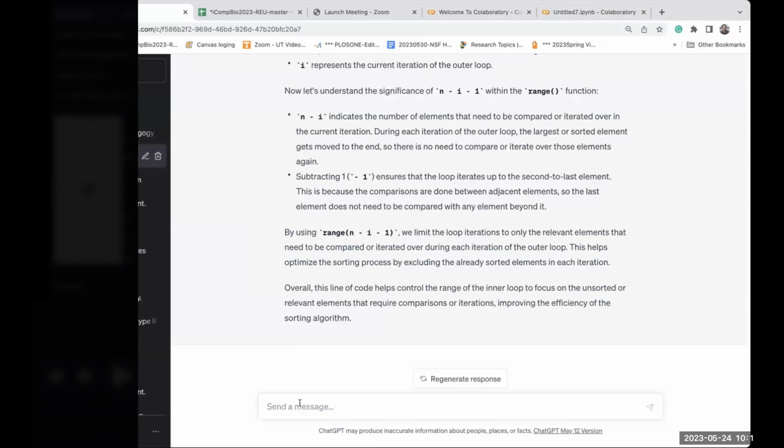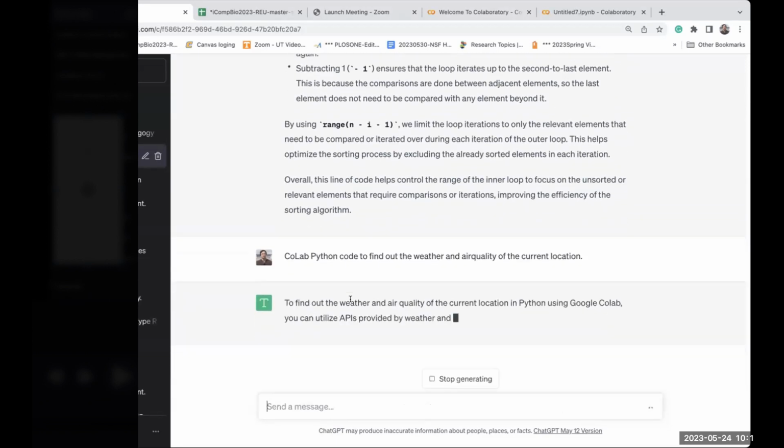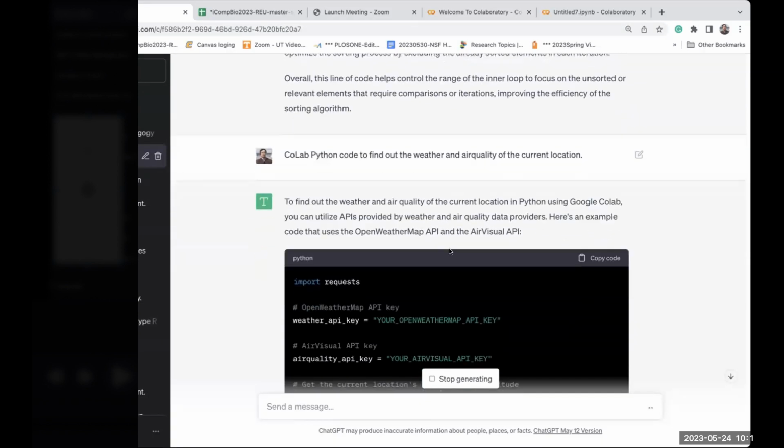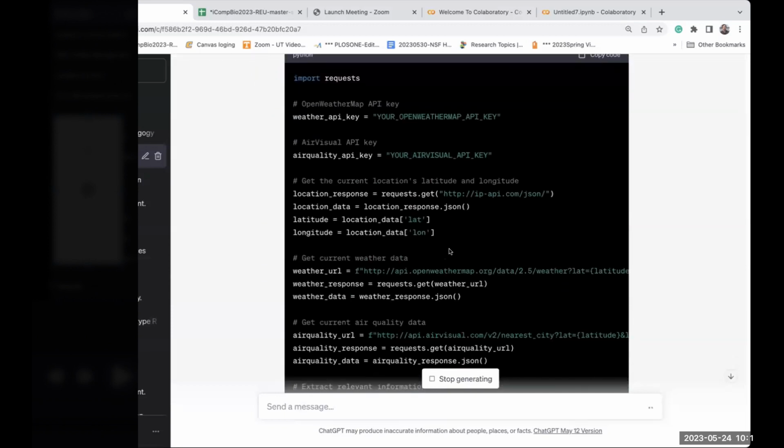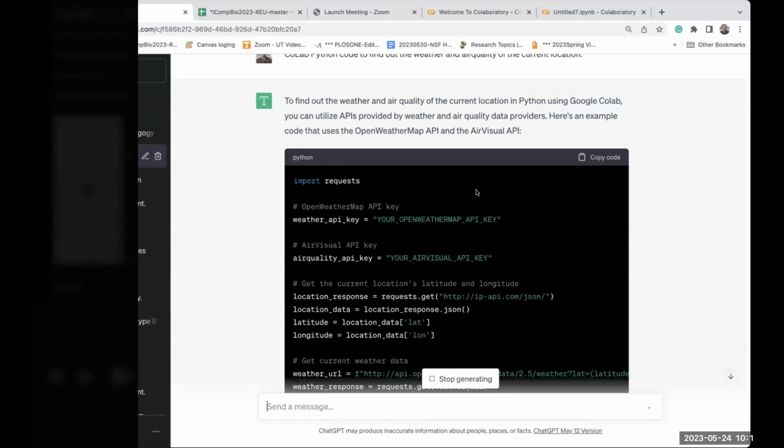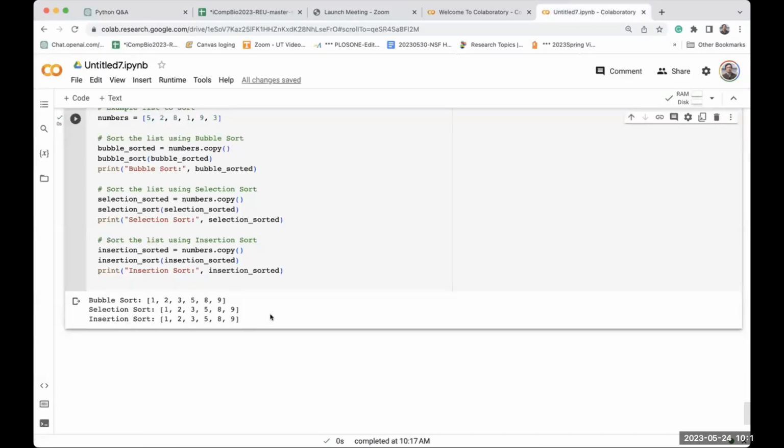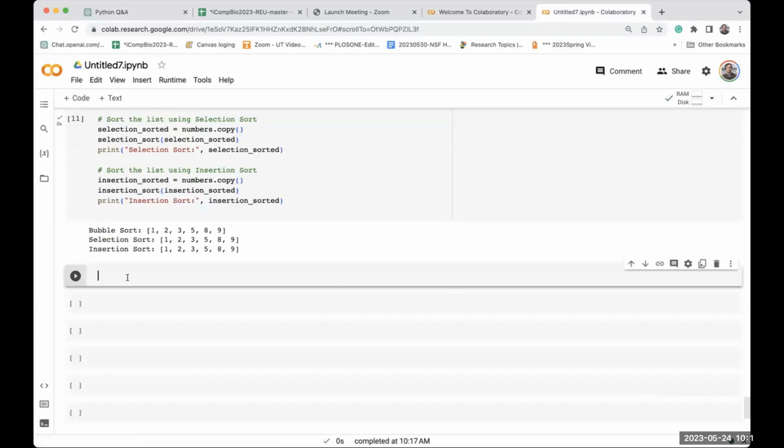I can even do more. Colab Python code to find out the weather and the air quality of the current location. Okay, I'll be really impressed if this runs immediately on Colab. It's not easy, even if I start writing the code from scratch, because you have to read the API to understand how the API call works.